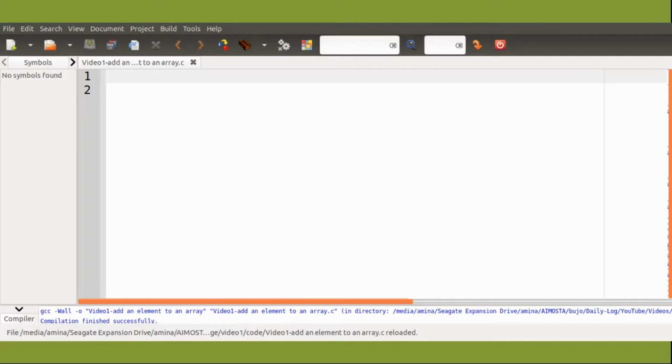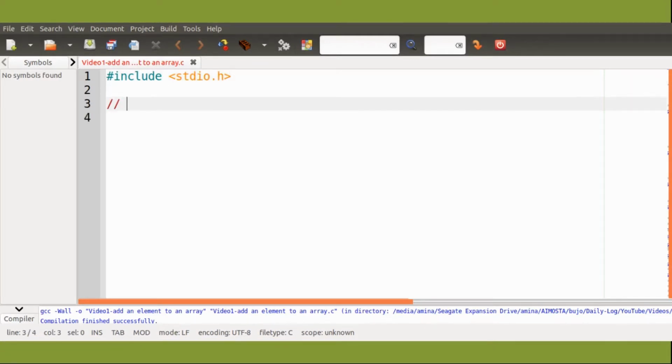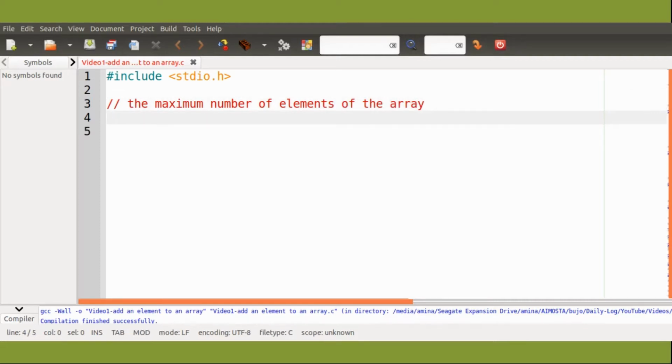First, we are going to add the includes. Then we will define the maximum number of elements of the array. For example, we are going to name it array length. Let's define it as 200.